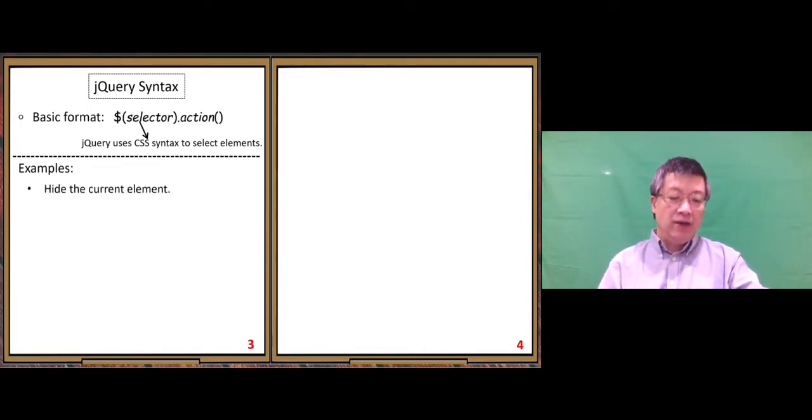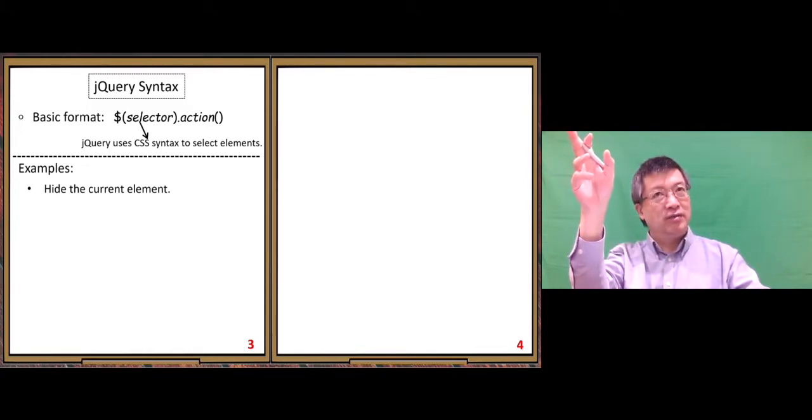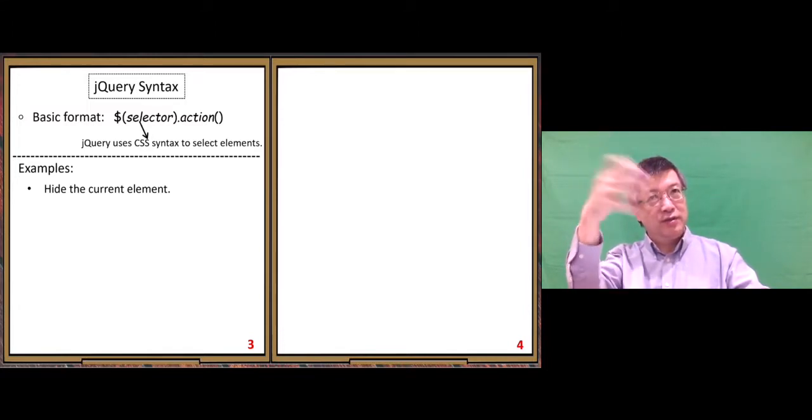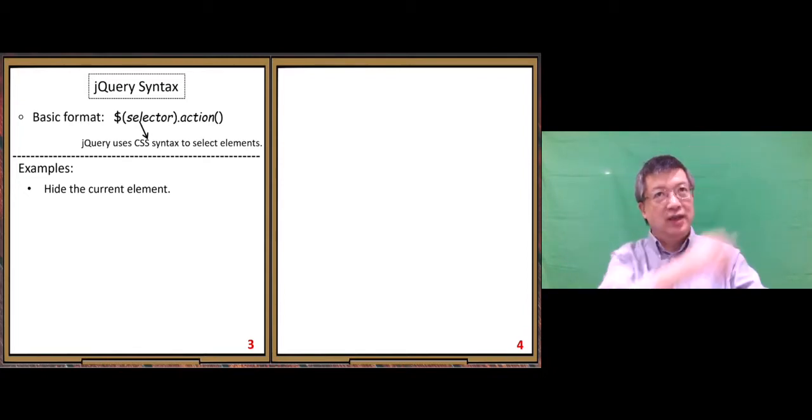First one, hide the current element. In regular JavaScript, we can write our function to hide, right? Remember the display property. We can change display property from block to none. So that's one way. Visibility property, we change from hidden to what? I couldn't remember. We can find it.